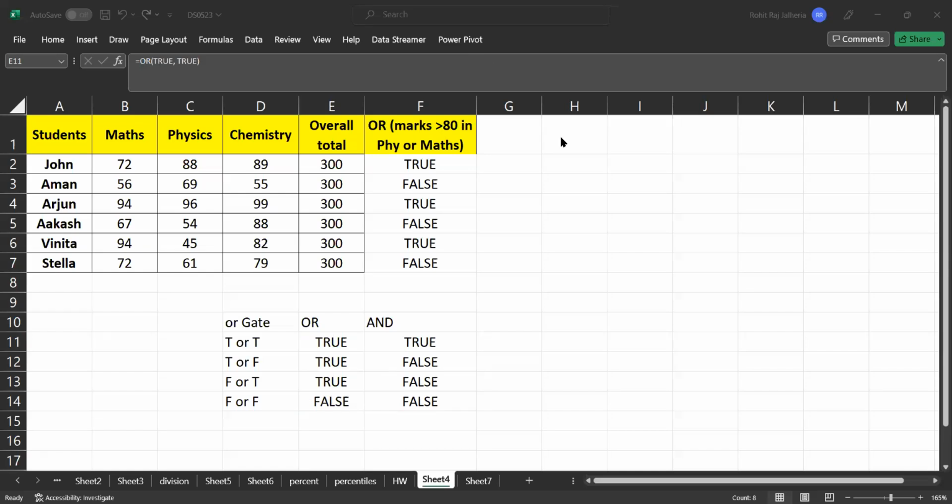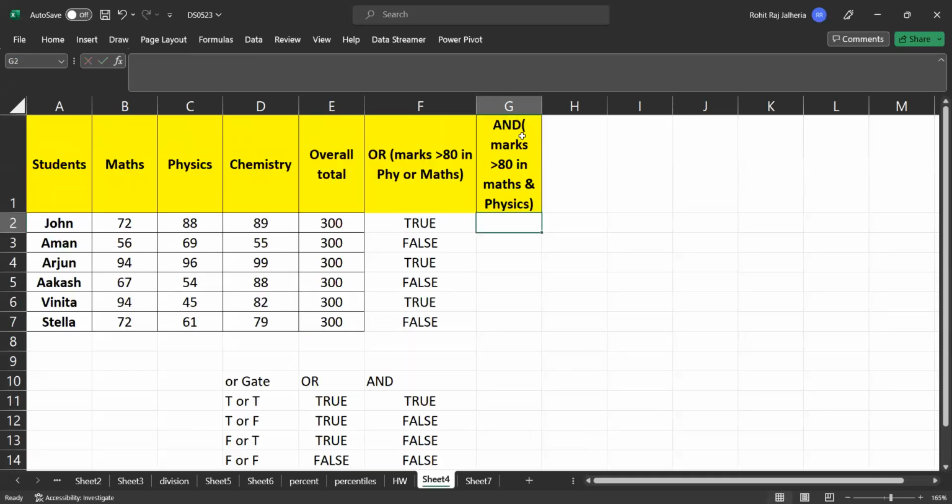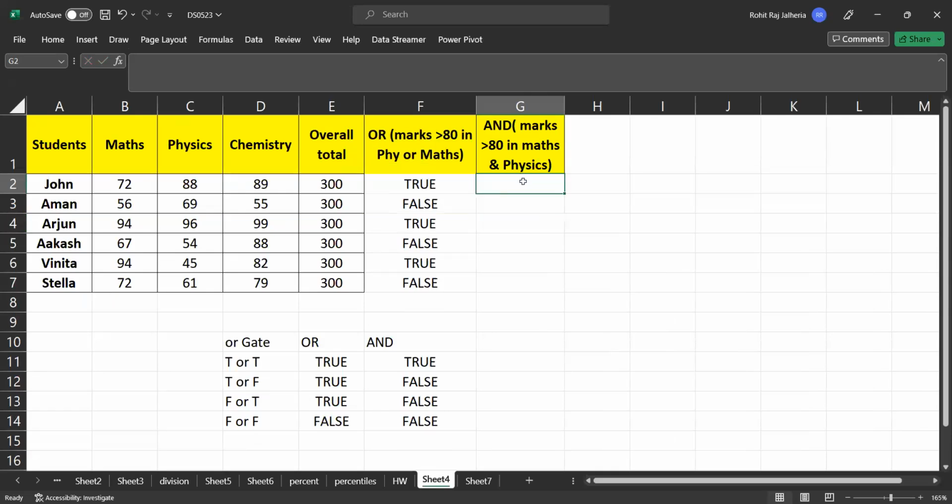All right, now what we'll do is we'll check this time using the AND condition, if the marks are greater than 80 in both the subjects. Let's take maths and physics. So here we are checking using the AND condition whether the marks are greater than 80 in both maths and physics.